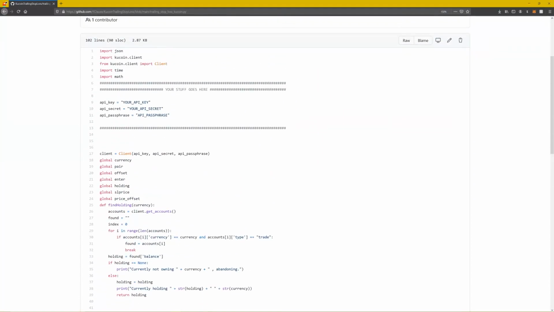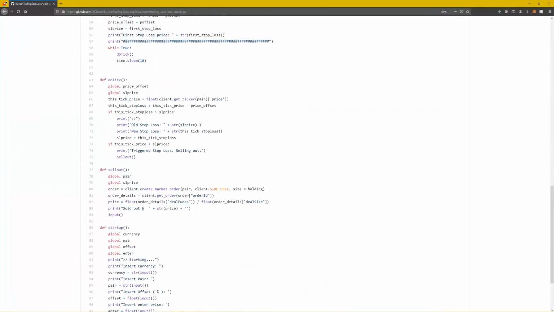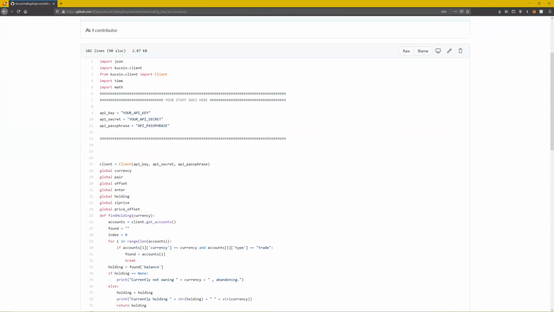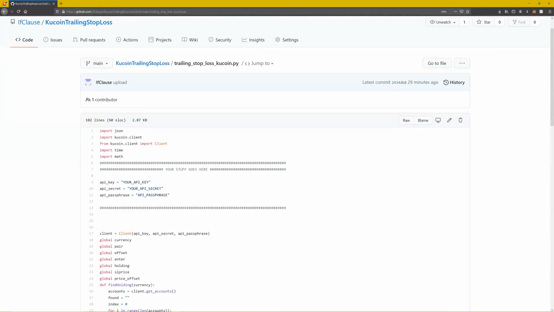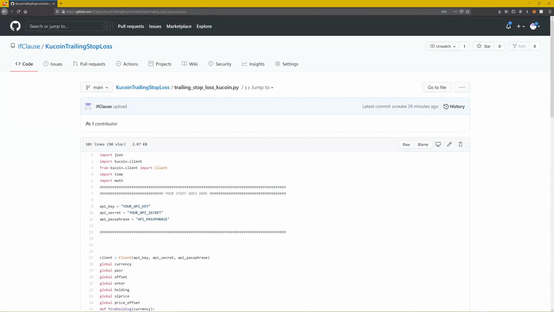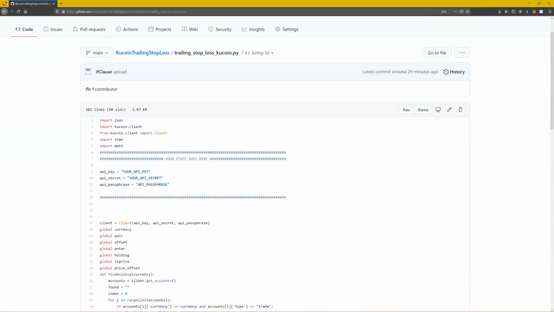So how do you actually use this? You open the Python document with any editor of your choice and you'll be left with this. It's a very short program, it's a very simple program. If you're not interested in the programming part, you can just ignore all this and focus on these lines where it says your stuff goes here. That's where you use your API key, secret, and passphrase to connect to your individual Kucoin account.